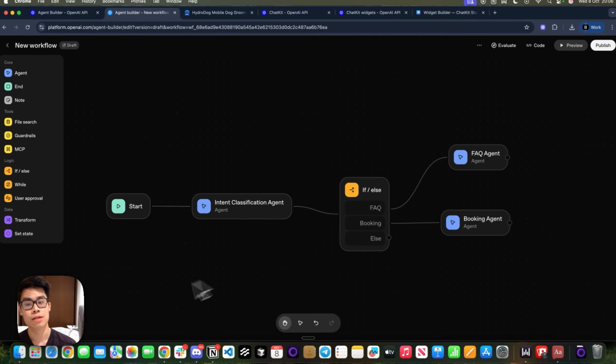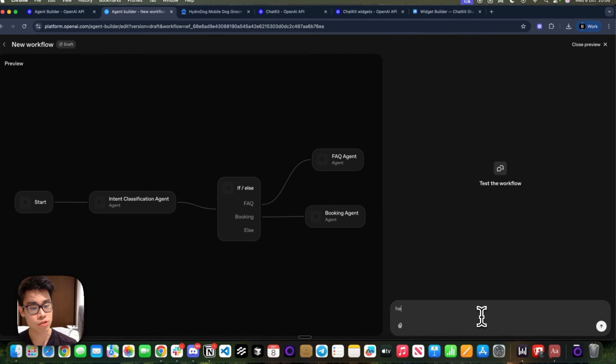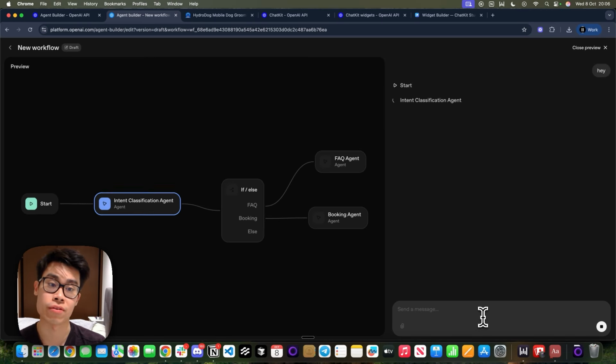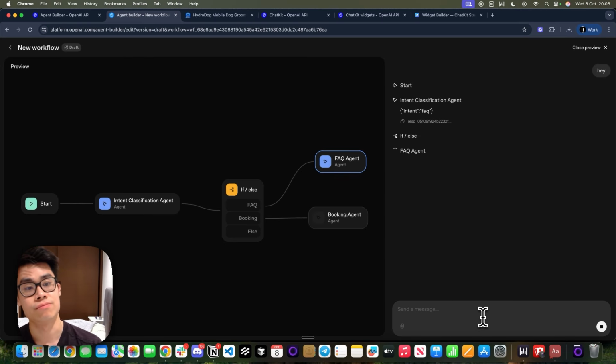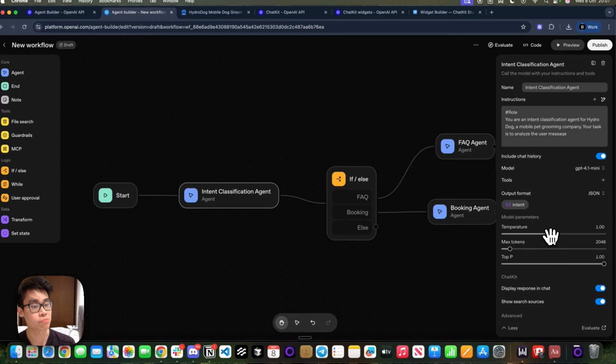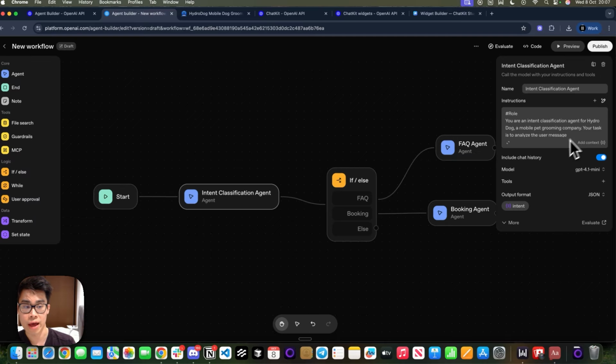That's expected. So this intent classification is working, but if the user just says, hey, right, because remember, the user said something first, now it's still classified the intent as FAQ. We can reduce that chance by reducing the temperature to, let's say, 0.1, right? Because this doesn't allow much creativity. It's either FAQ or booking, right?